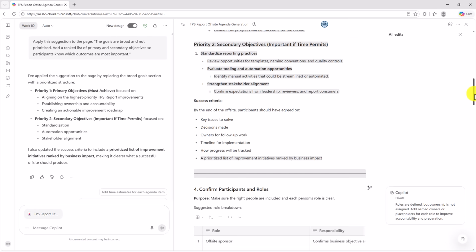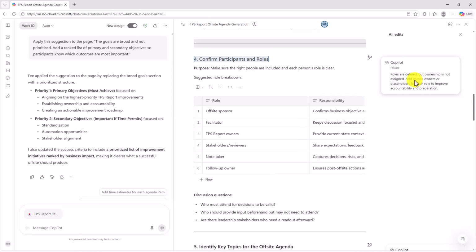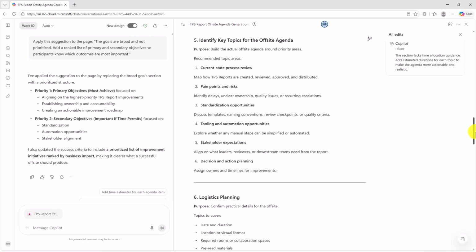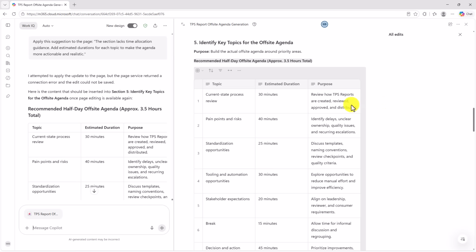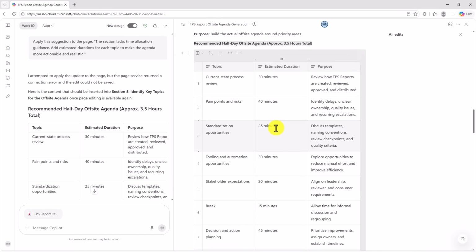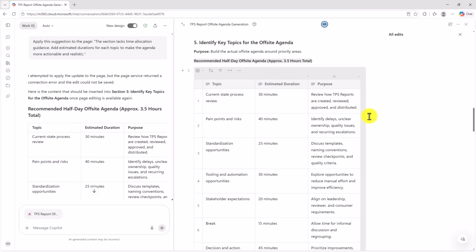And there are some other suggested edits here. Roles are defined, but ownership is not assigned. I'm going to skip that one. I'm going to go down here. This section lacks time allocation guidance. That's a good point. I'm going to update this too and hit apply. Okay, look at that update. It actually turned this into a loop table. It has it much more structured, duration 30 minutes, 40 minutes, 25 minutes, etc. So it drastically improved the way that that agenda was laid out, and now it has time estimations.